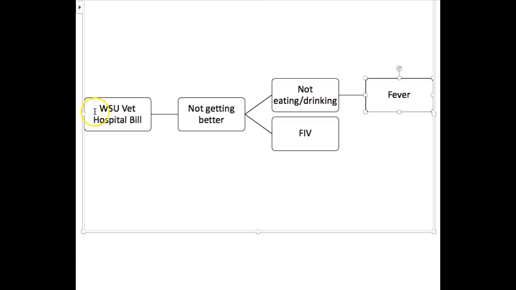And so as we go forward, there we go to the vet hospital bill. So if we go along this little chain here, the initial issue we had that led us to this vet hospital bill was the fever. And that cascaded forward through these causal chains to the vet hospital bill.